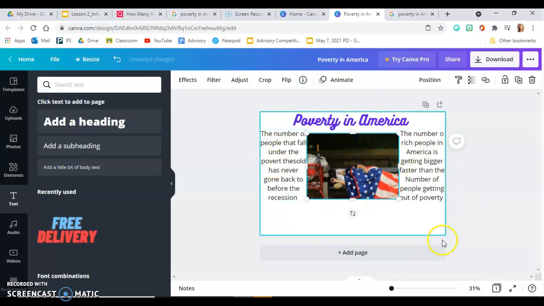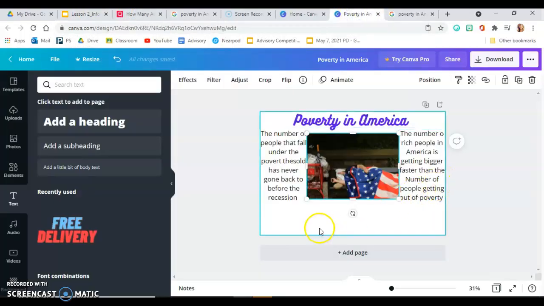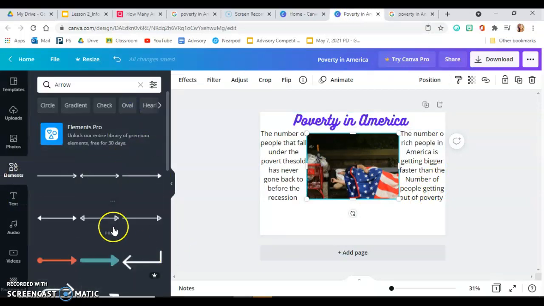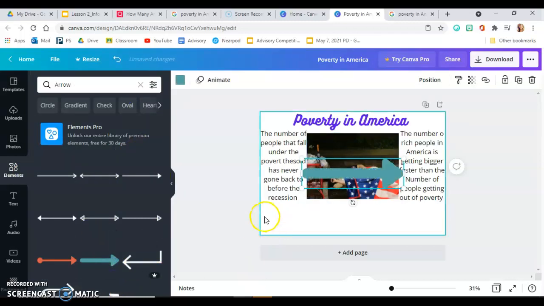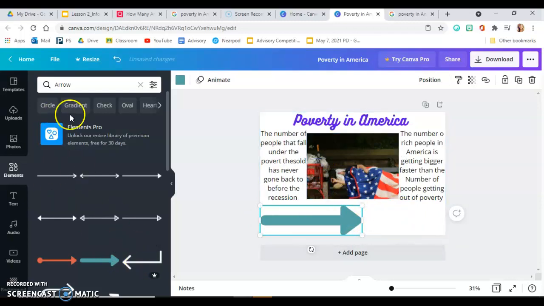But I have my 2 pieces of evidence, and the last thing that I need to add is my question, which is my last question, which is, what can be done to end poverty in America? And this is your opinion. You could give me 1 or 2 or 3 pieces of information that you want. I think for this one I want to add an arrow, just to let me know that this is what can be done to help poverty in America.